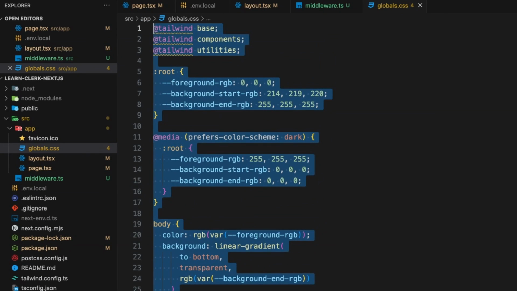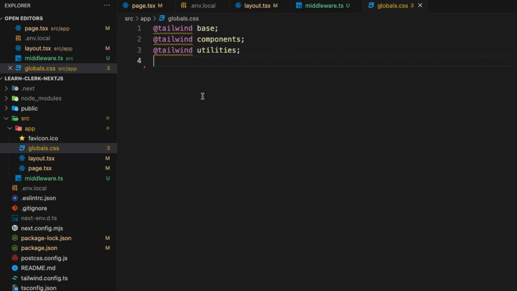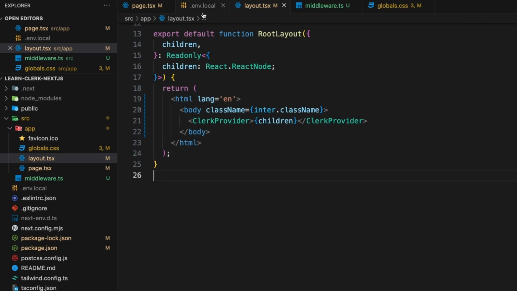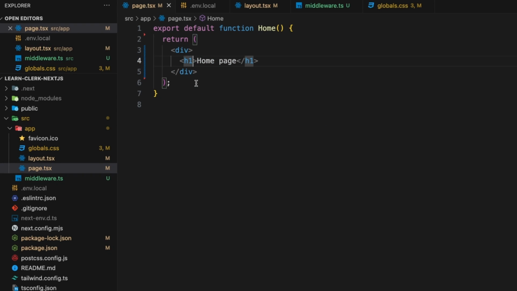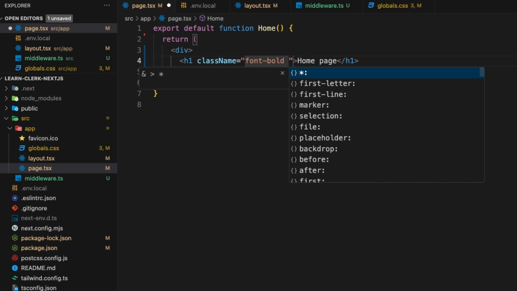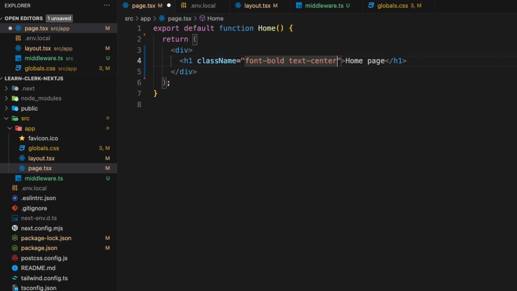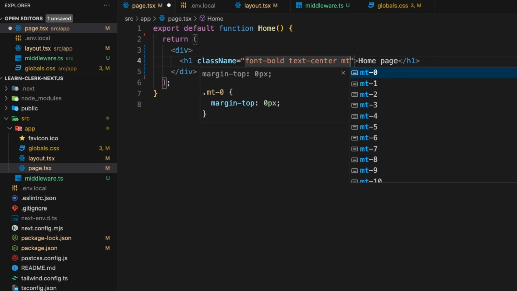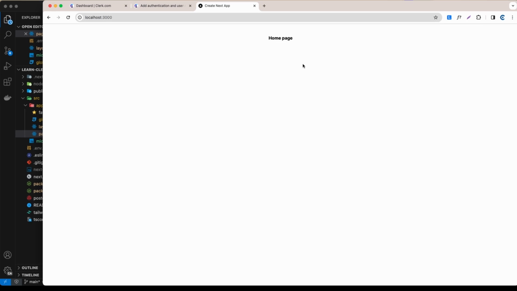So let's go to the global CSS. I just want to remove all this style here. This doesn't really matter. So now as you can see, this is clean, and I'm going to go back to my page and just add some styling in here to make it a little bit bigger. So I'm going to say className font-bold, and the text I'm going to set to center, and also the margin top, let's do 10.